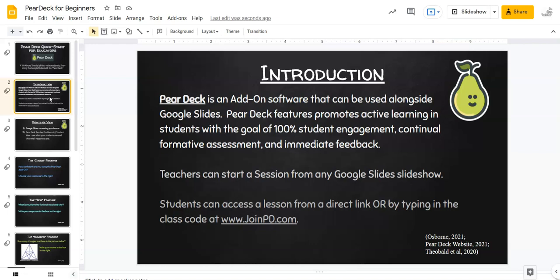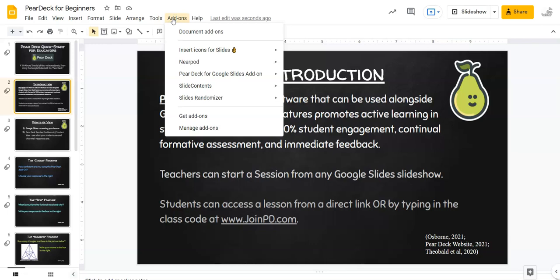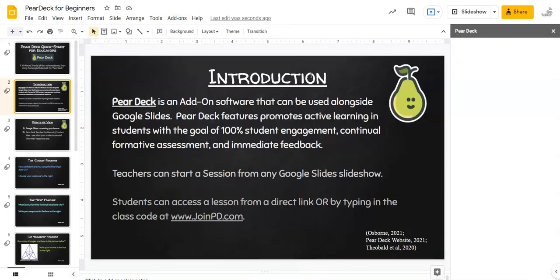these questions. To start using Pear Deck, open any Google slideshow and go to the add-on menu at the top of your screen. You will first need to click on Get Add-ons to add Pear Deck to your Google account. Once it shows up in your menu, click Open Pear Deck Add-on, and a panel will open up to the right side.